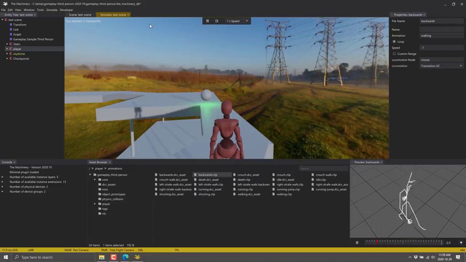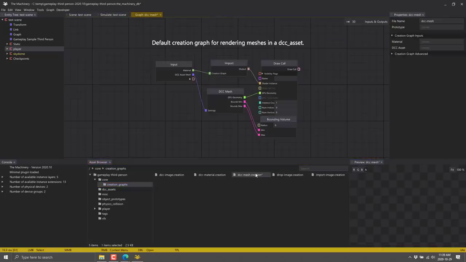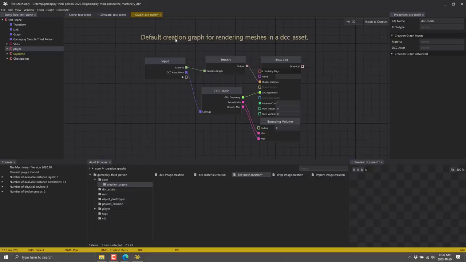The real selling strength of the machinery is the extensibility, the simplicity, the modular nature, and so on. That is where this is really set apart from other engines. Now we can also come back here and take a look at the creation graph system. Here's a default creation graph for rendering meshes in a DCC asset.